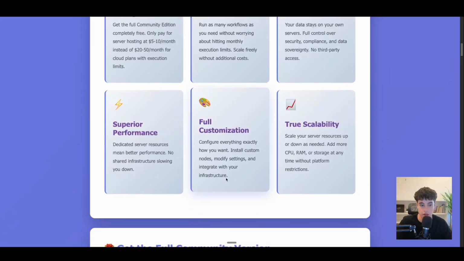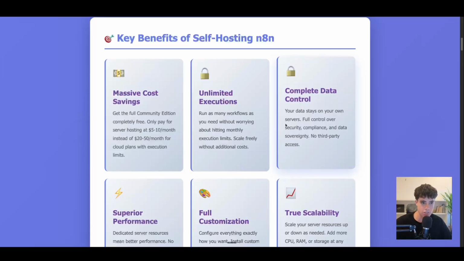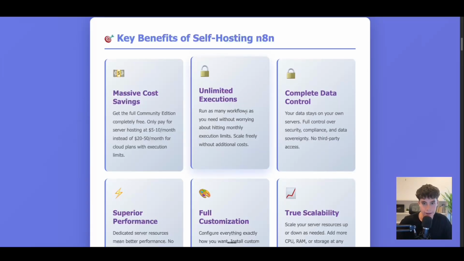You can install custom nodes, modify settings, and you get the full version of n8n. And then true scalability, right? So you can scale your n8n server up or down as needed. You can add more CPU, more RAM, and more storage as well. So that's essentially an overview of everything. Now let's actually get into how to deploy n8n completely for free.